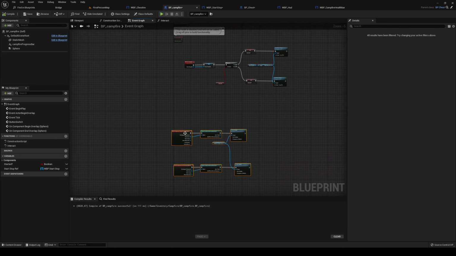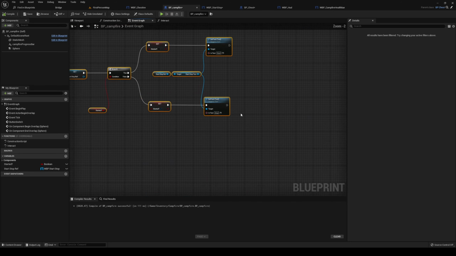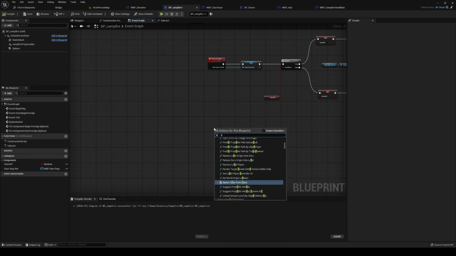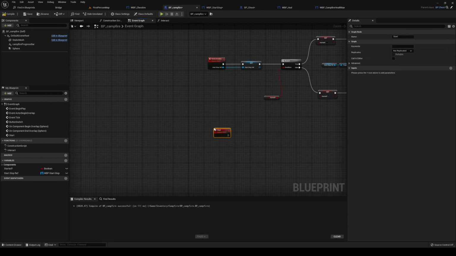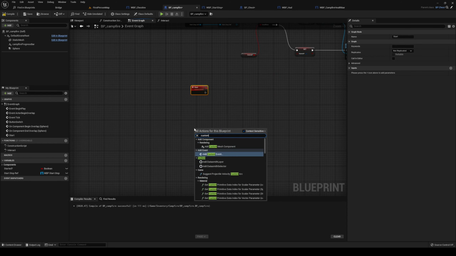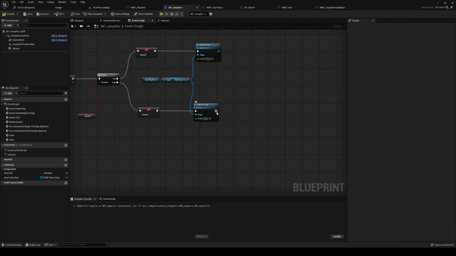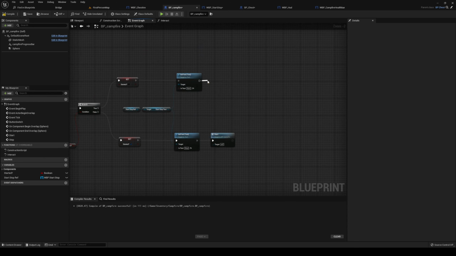Now what we want to do is, if it's starting, we're going to make a couple of custom events here. So let's add a custom event called start. And let's add a custom event called stop. We're going to call start after we set the text, and we're going to call stop after we do the same up there.